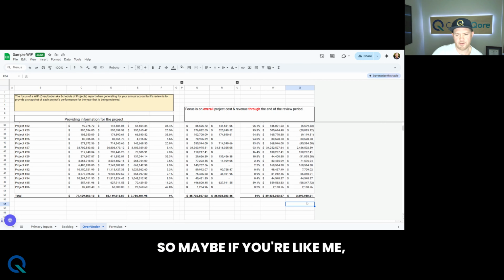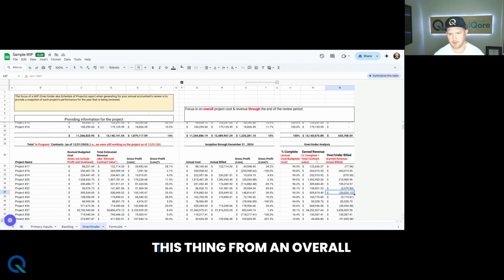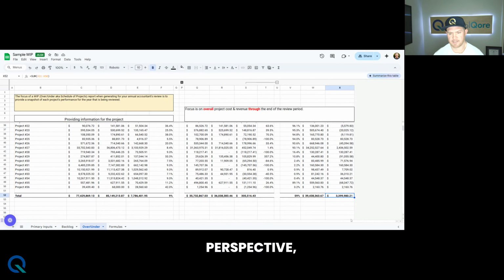So overall, as we look through this, kind of interesting, that's a pretty decent amount of underbilling. So maybe if you're like me, you're a little bit intrigued by that and you're wondering, well, how quickly did I actually turn around and get stuff billed? So as I go through and look at this thing from an overall perspective, I can see that I was underbilled by a pretty decent amount, almost 3.4 million. I'm a little intrigued by that. So this is when I get to step over and let's peel back our layers a little bit and see, from a revenue timing perspective, how much can we account for of that 3.4 million?